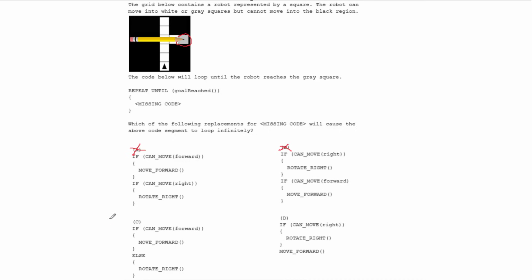All right, now let's look at C. C is going to actually be our answer, and we'll see why. So now we're going to do the following. We're going to go through just as before, but we'll see that something's a little different here. We're going to check, can we move forward? We can, so we're going to move forward. But notice that here we have an else, so we don't even try to evaluate that. We don't even try to see if we can move right. We just move right on to the next loop.